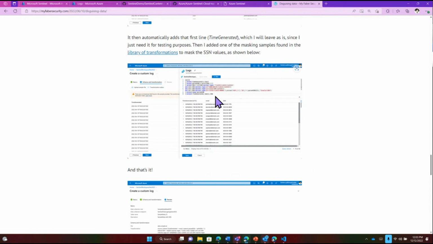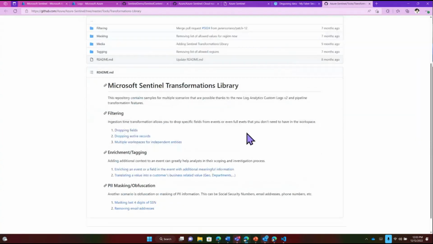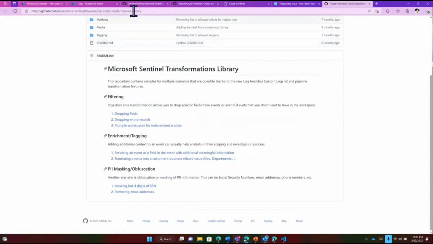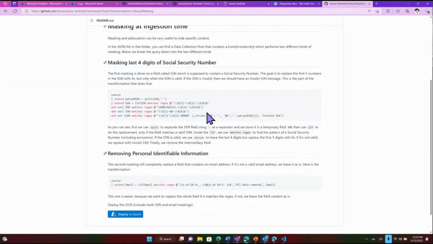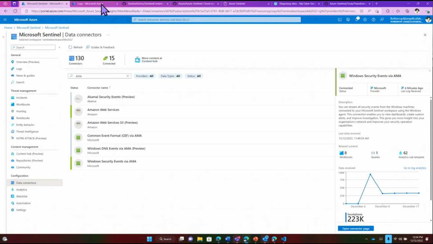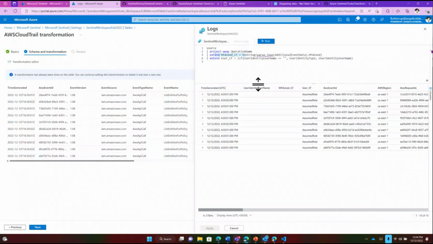I did this for a custom table, but I didn't create this query. I am actually taking this from the library of transformations. So this library of transformations is available to you as well, and this is linked in there. And you can do things like the masking of the last 4 digits of the social security number. So this is the piece that I was sharing in that blog. I didn't create this, somebody else did, and they nicely put it into this library, and then I make use of it. But that's the type of transformation that you can do using these data collection rules for other sources.